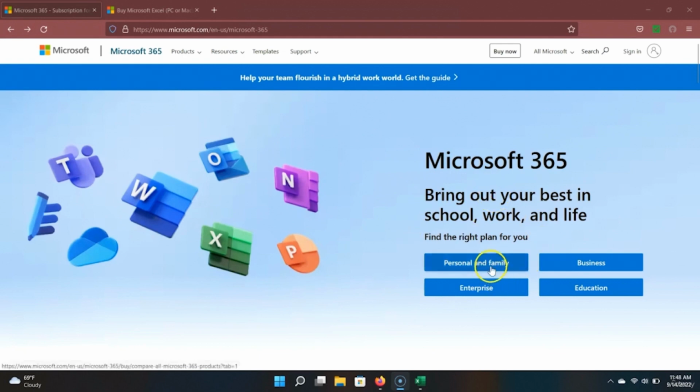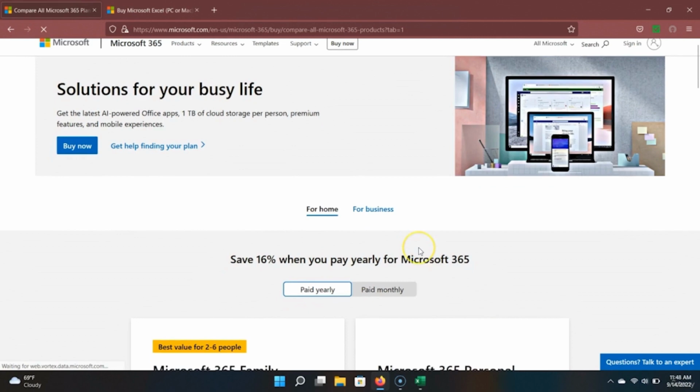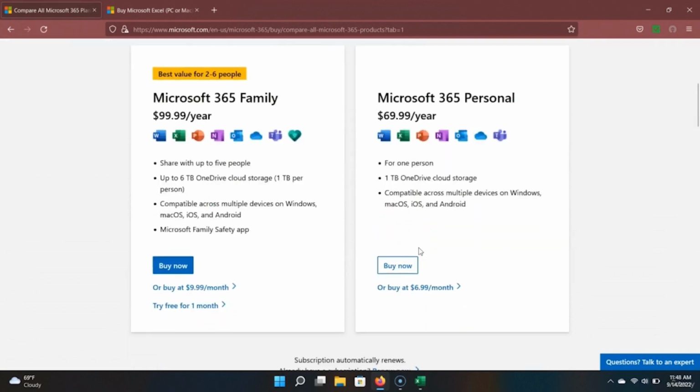If we click through to the personal and family plan, you can see that for $6.99 a month, you can have access to all of Microsoft's products, a terabyte of cloud storage for just $6.99 a month.